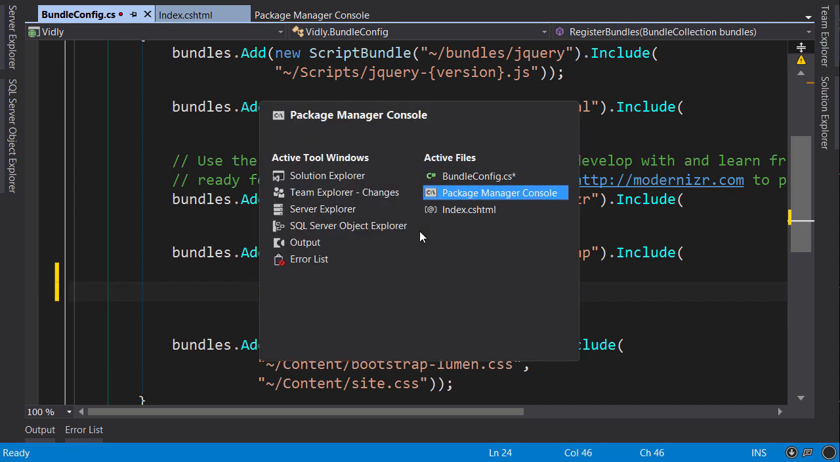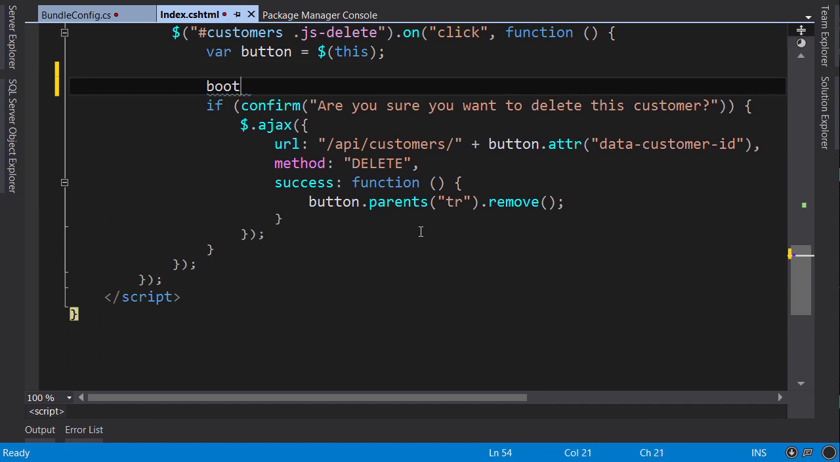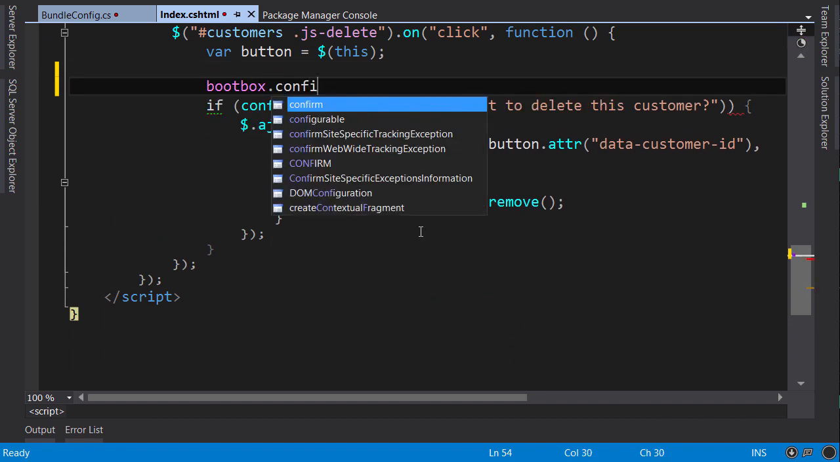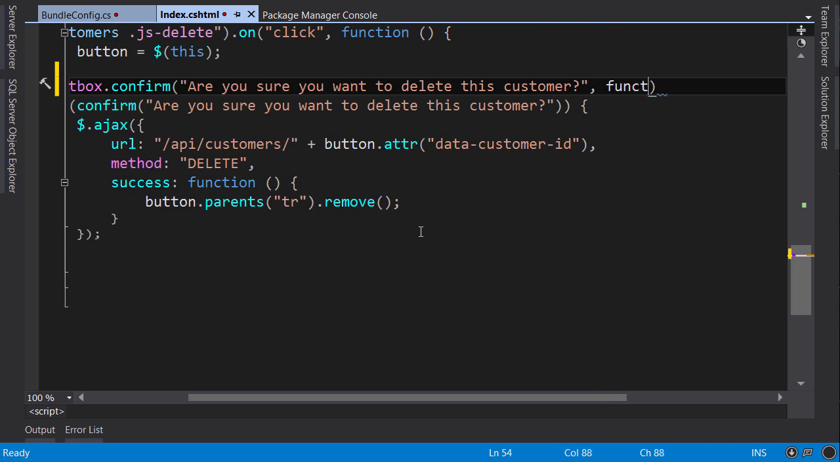Now back to our index CS.html. I'm going to replace this confirm function with a bootbox function. So bootbox.confirm. Are you sure you want to delete this customer? Now this function, unlike the native confirm function in JavaScript, doesn't return a Boolean. Instead, it takes a callback function. So we pass a callback function here, result.